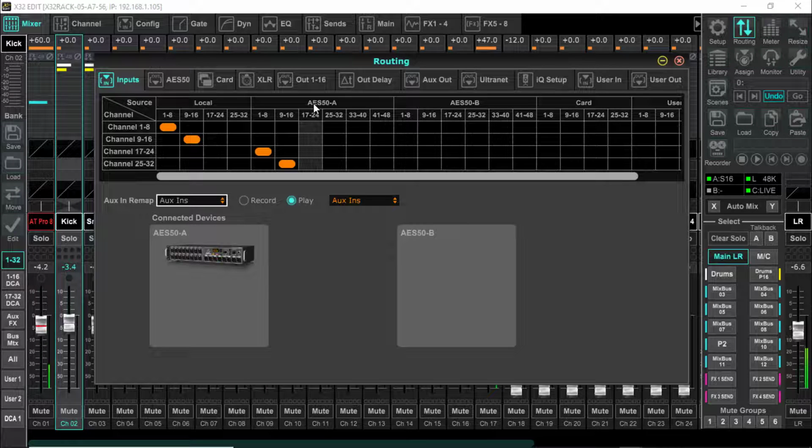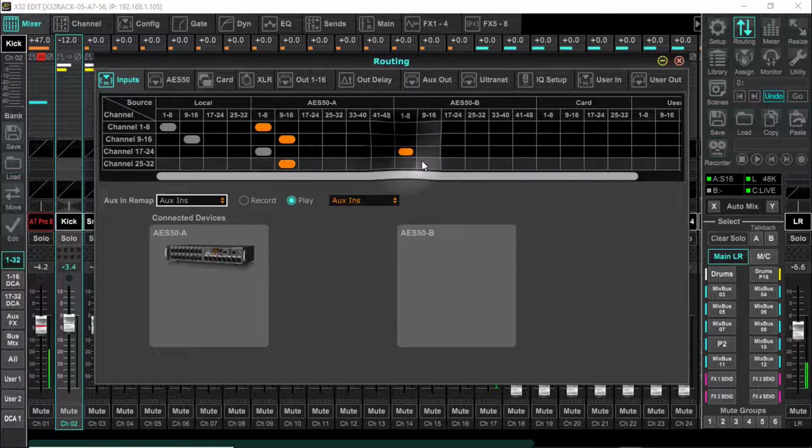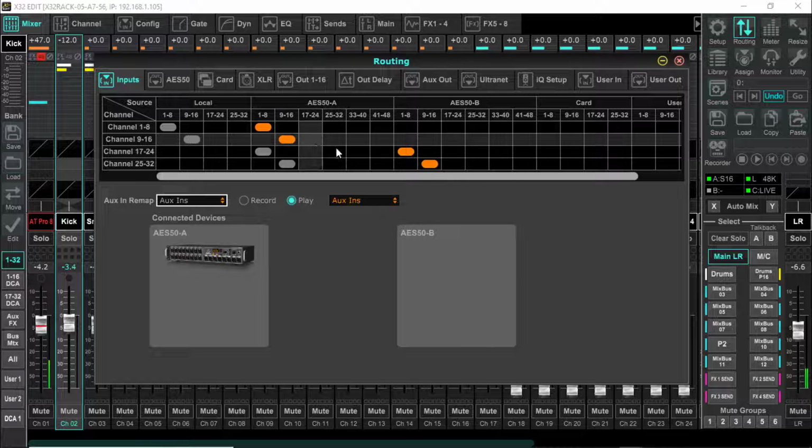So let's say that I wanted to run two S16s, one stage left, one stage right, and I wanted to use both AES50 ports. Then my first one would go here, 1 through 8, 9 through 16. And my second one would go here, 1 through 8, 9 through 16. This would be my A port. This would be my B port. Okay? And that's how you would set that up.